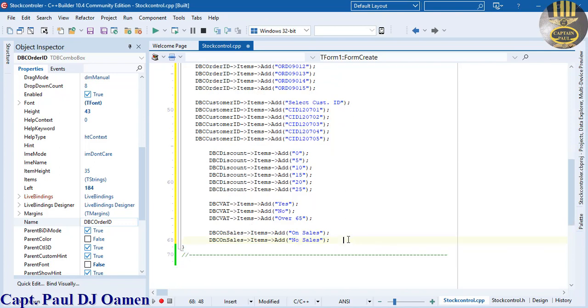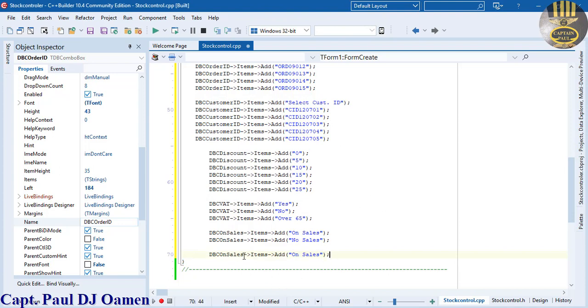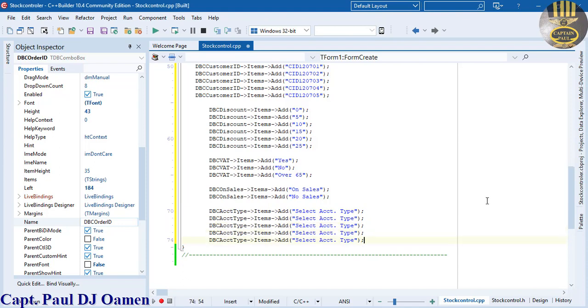Okay, now we need to take care of, close this, paste. That will be account type. Okay, I think that's correct. Account type, so we can just enter select account type in there. Account type, and the account type can be as follows. So we can call this credit account, something like that. Debit account.